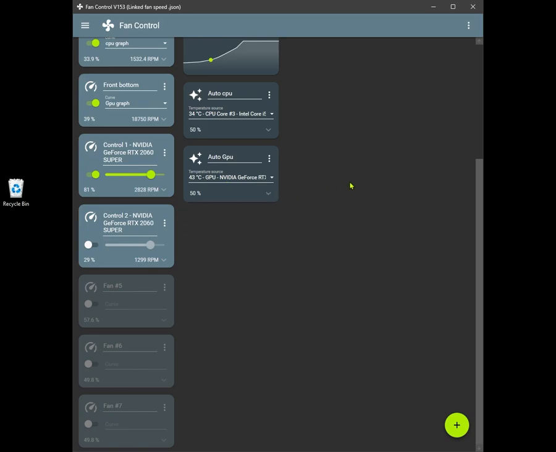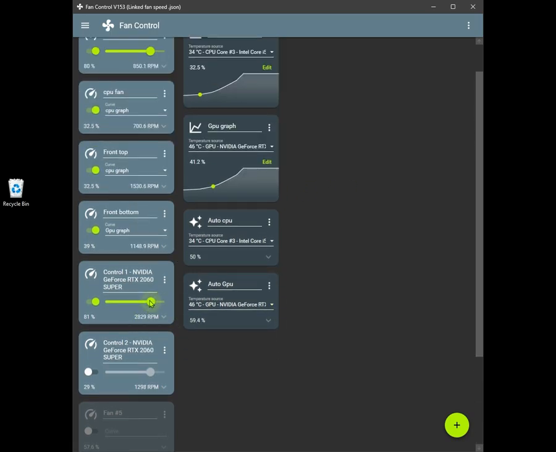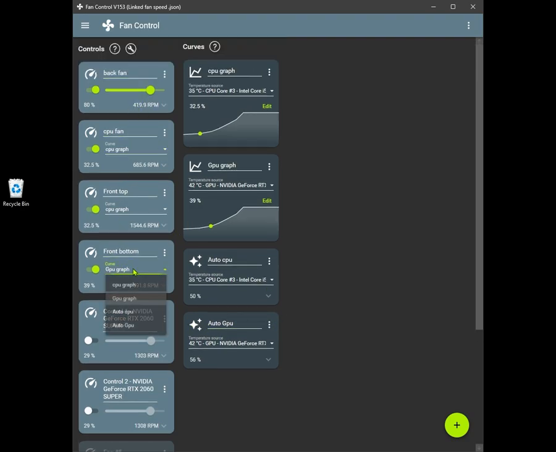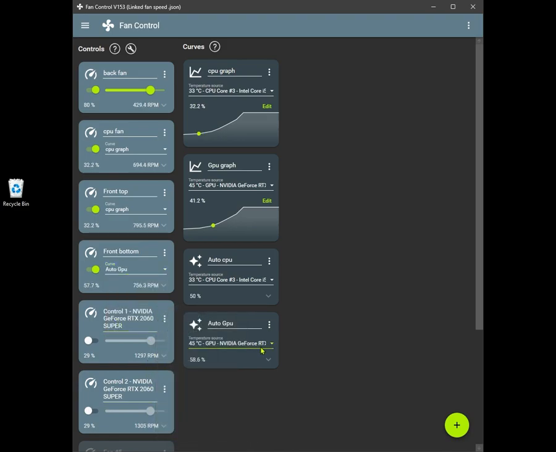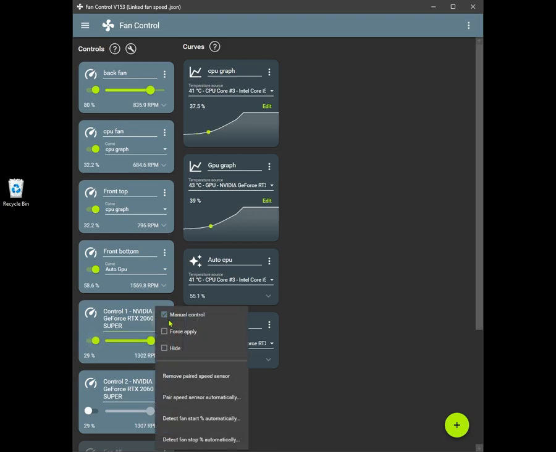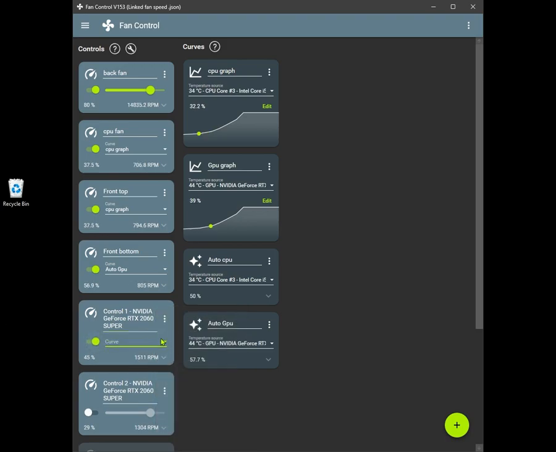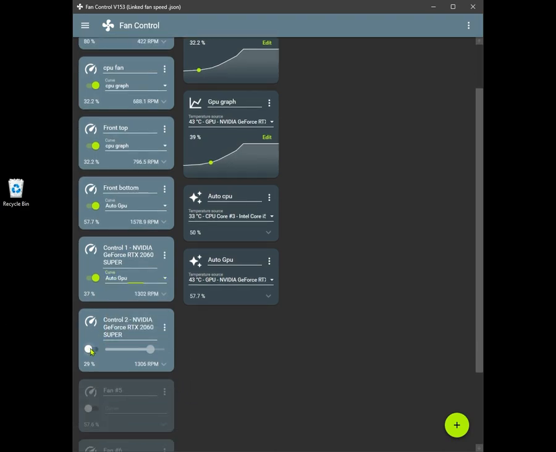Temperature source, the GPU. Okay, my GPU is going haywire again. So auto GPU, you can link it to maybe the front bottom fan. The GPU, you can also link it to this, so we control it, and click manual and click on auto GPU. As you can hear, my GPU is not ramping up as much. I don't know if you can hear from this.